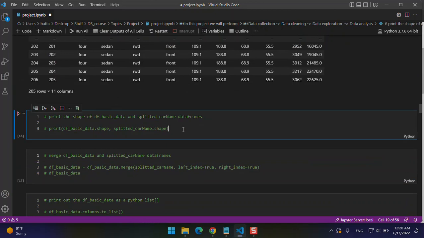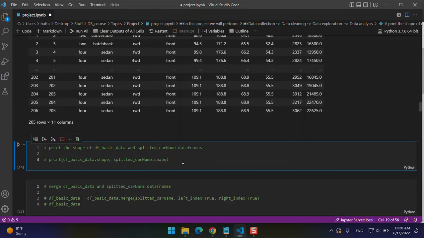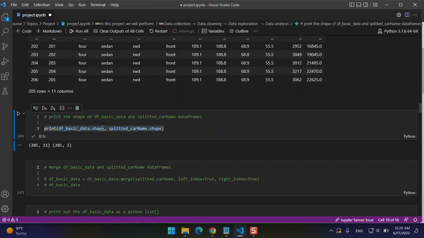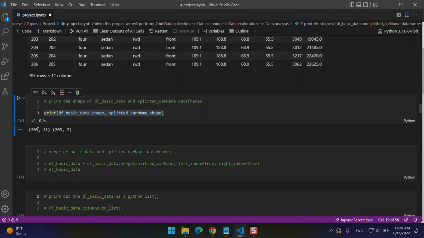Next, print the shape of the DF basic data and the splitted car name data frames. Okay, so we want to retrieve the shapes again after we have applied some operations like eliminating duplicates and dropping certain columns, right? So let's uncomment this statement. As you can see, now we are down to 205 in both data frames, 11 in the basic data frame. It was 12, right?